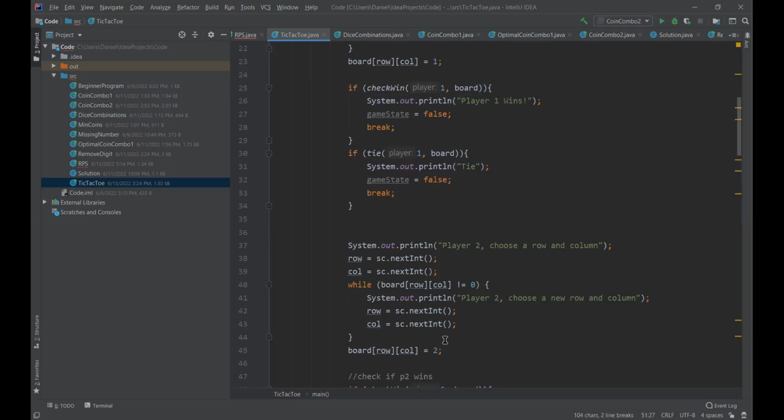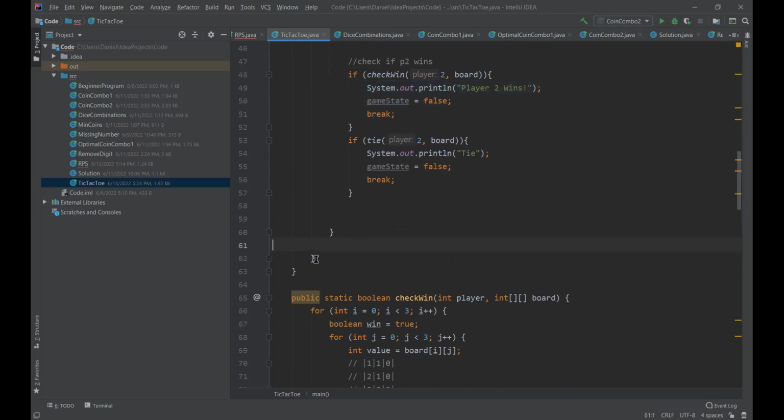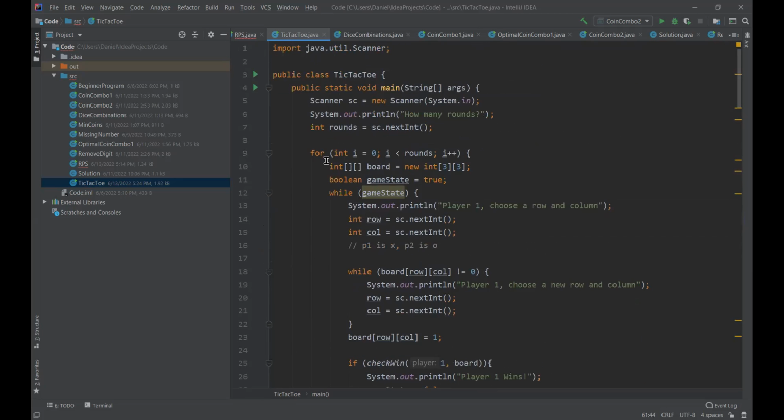And finally, once all this is over, we finish the round, which we can mark with, say, a print statement saying next round, for example. And then we'll go back to the beginning of this for loop and constantly repeat it again until all the rounds are over.